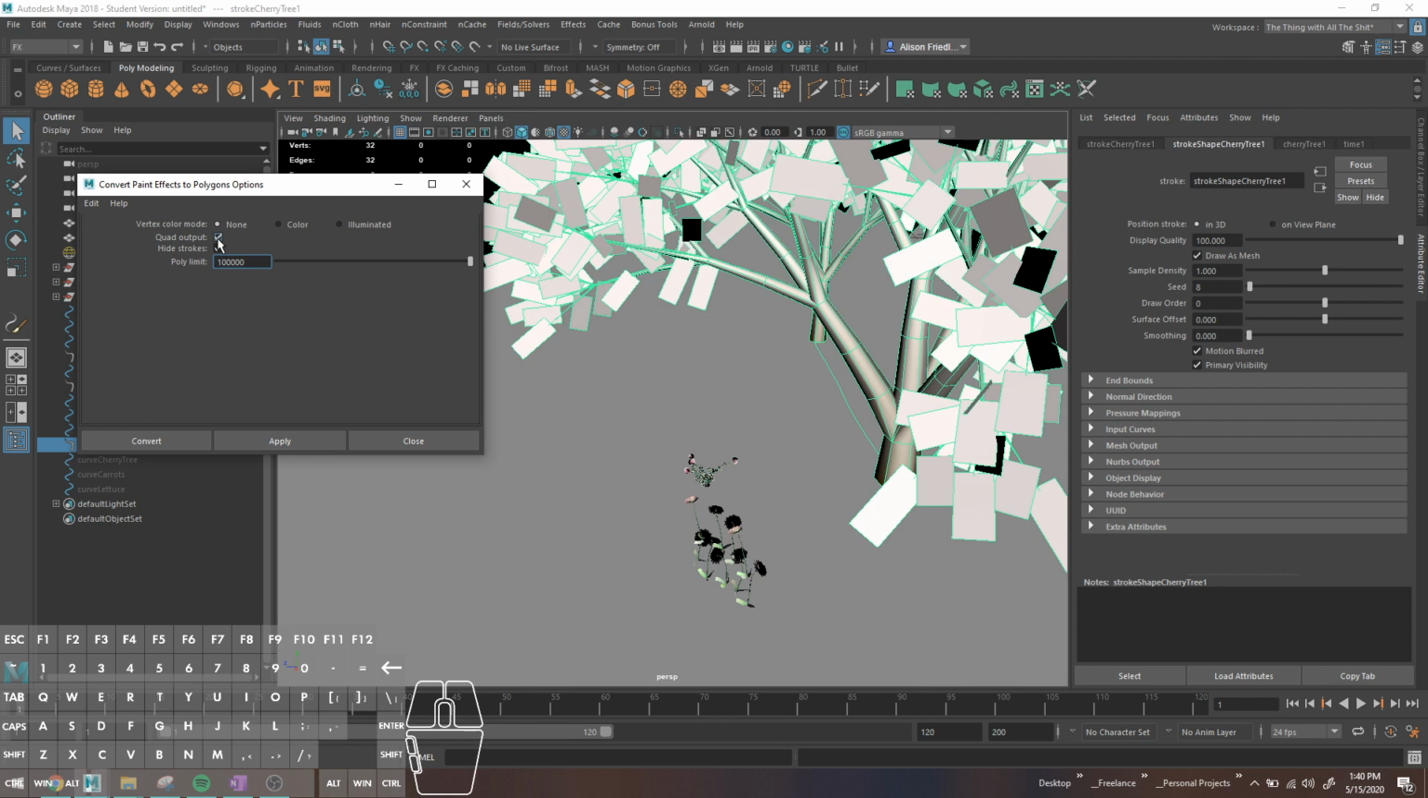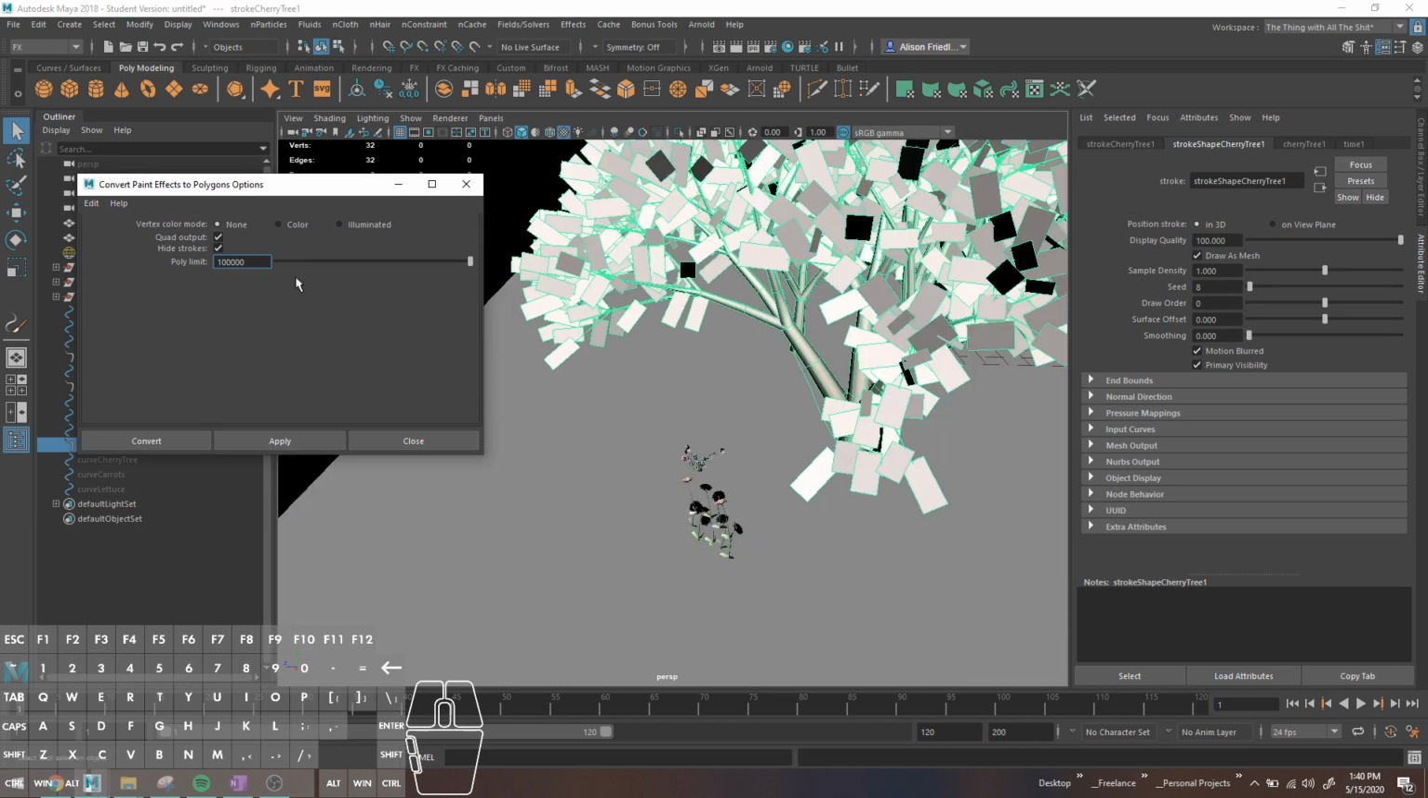Hide strokes is basically going to be, do you want to hide this little line that you drew on your screen to generate these trees? And then vertex color mode is just different ways to color your vertices. So theoretically you could bring some of the colors over, but not all of them. And poly limit is going to be, hey, if you hit 10,000 polys or whatever we have this set to, stop generating stuff then. Because this can explode your scene pretty quickly.